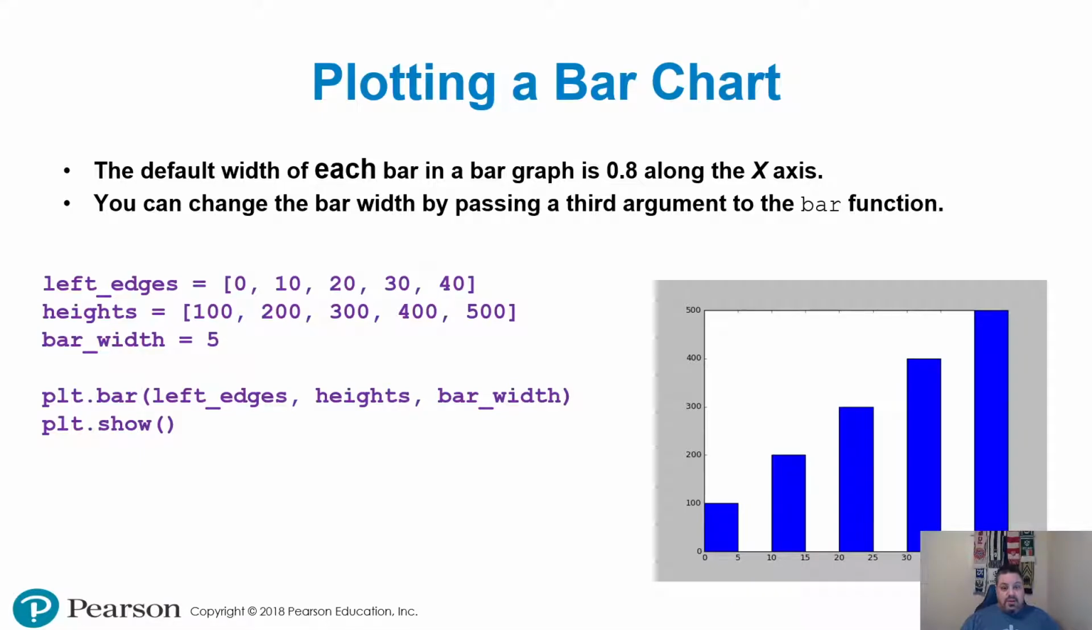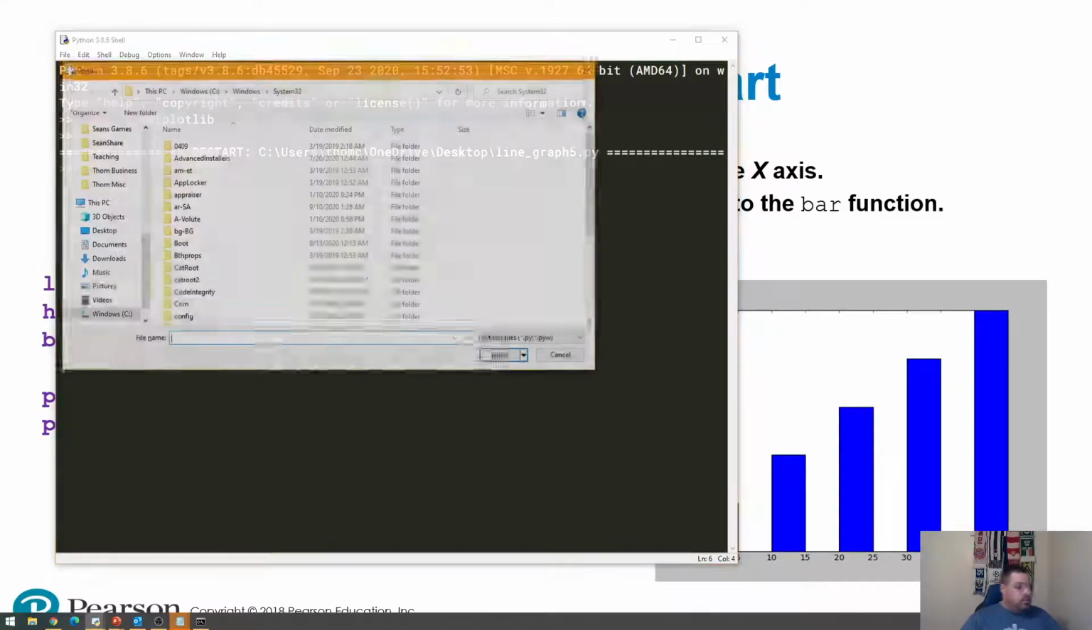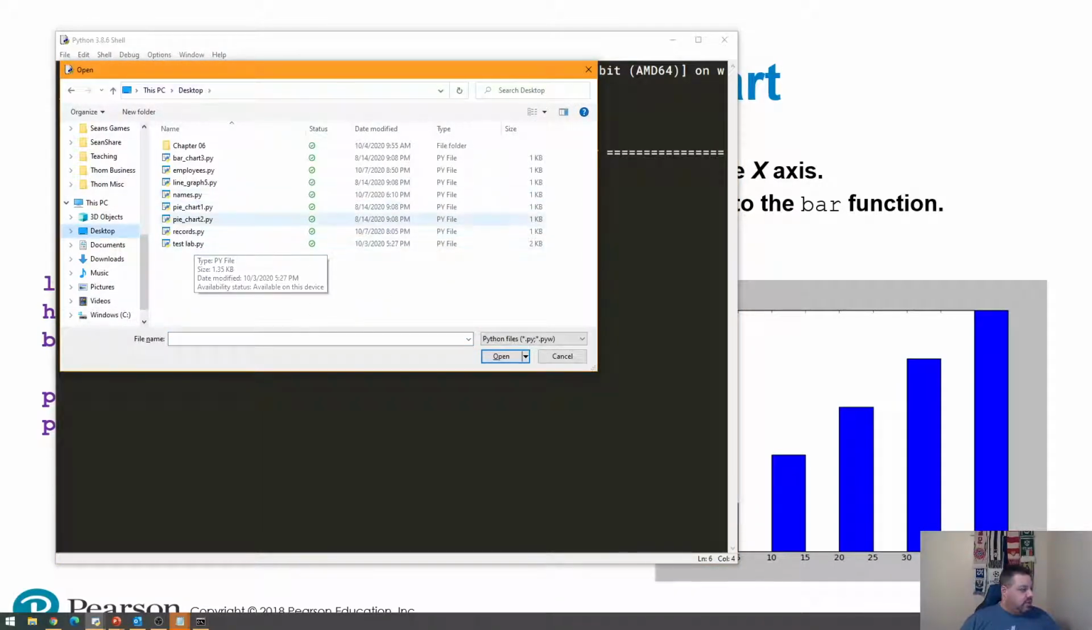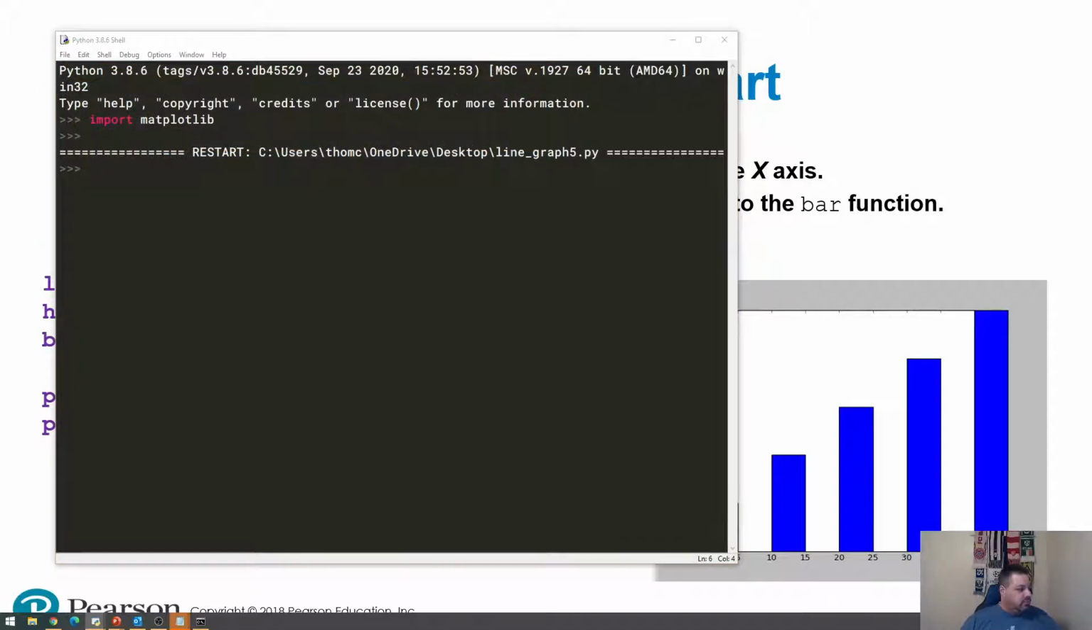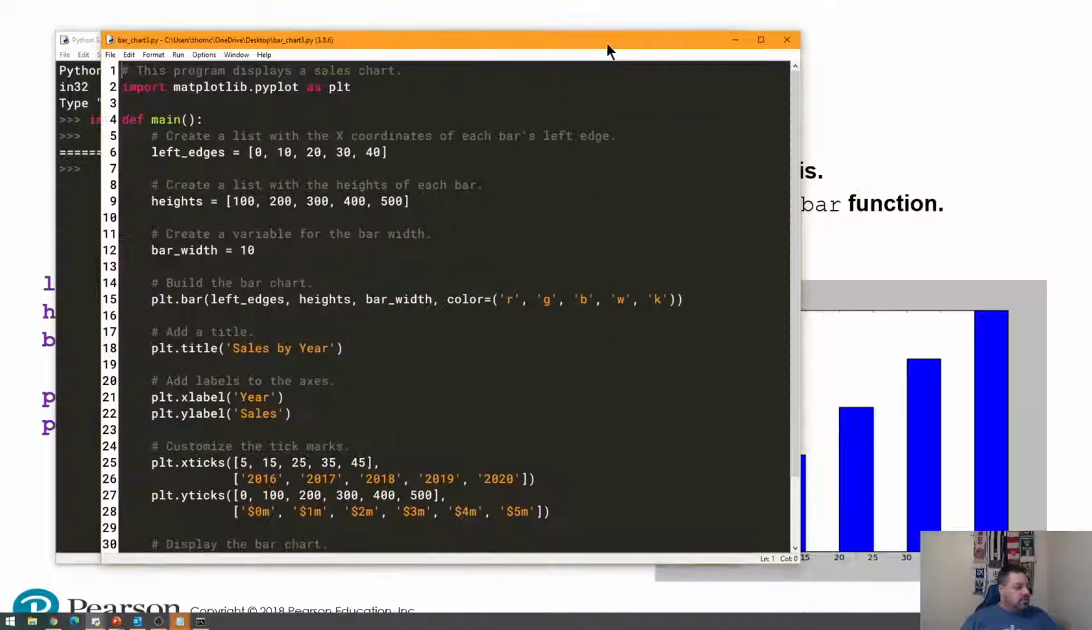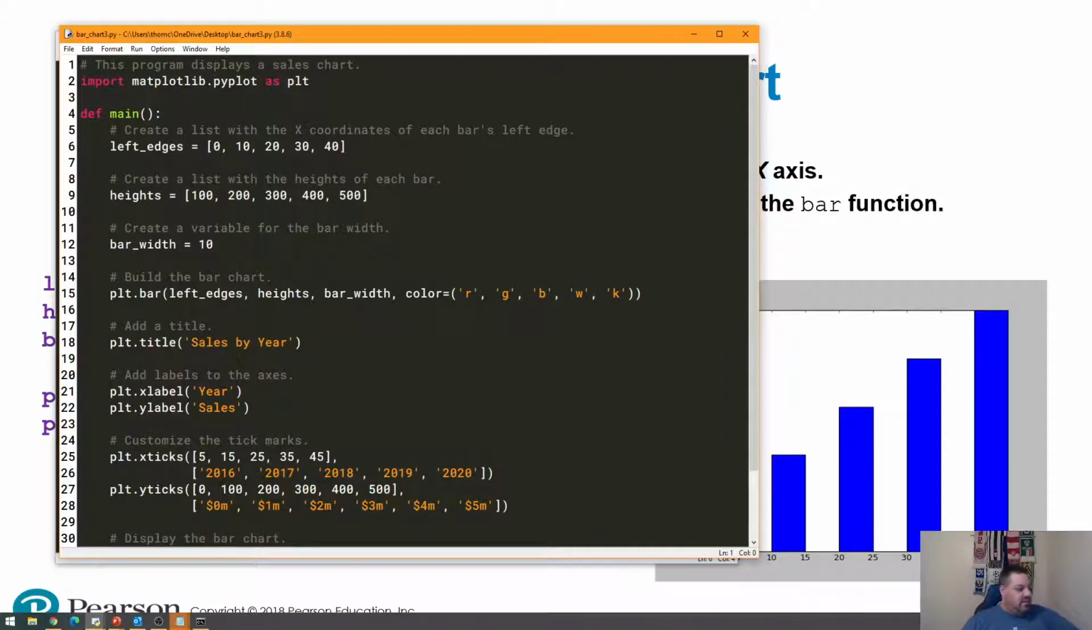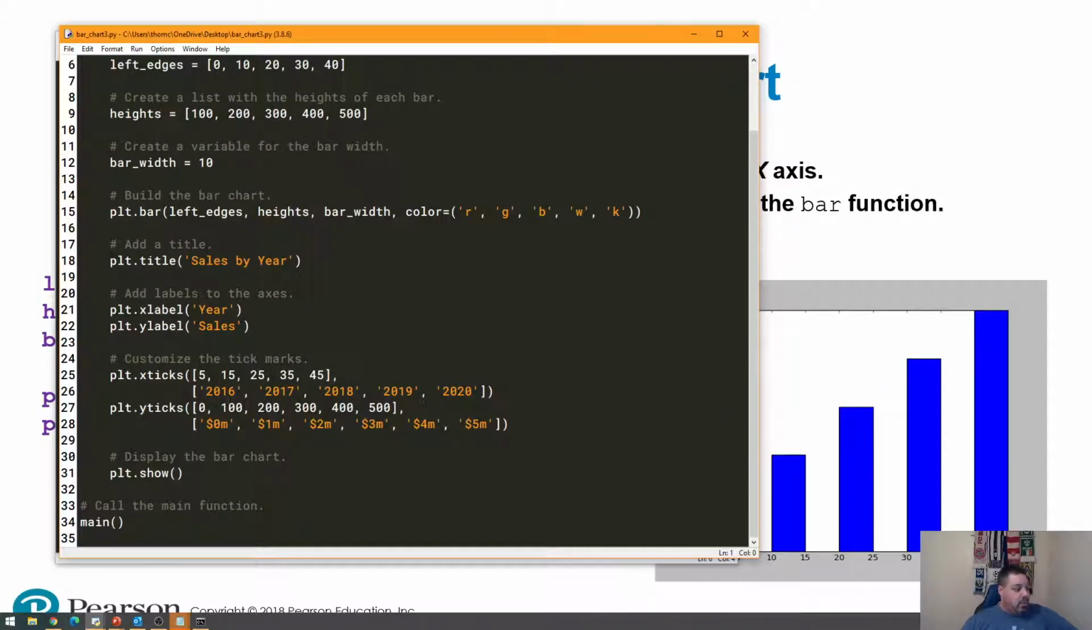So let's look at one of these here. Open this up. Let's see. Bar chart. Looks a lot like this. So again, we have left edges and heights. Bar width of 10. Plot the bar out with different colors. We'll show that in a second.